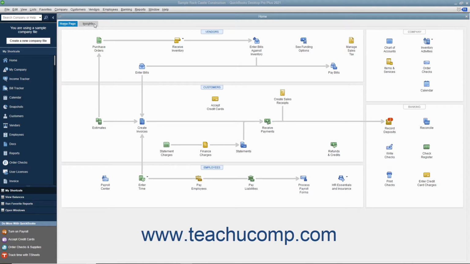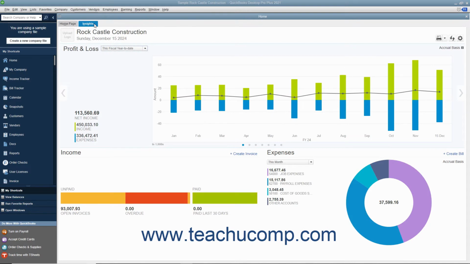To see the contents of the Insights tab, click the Insights tab in the upper left corner of the Home window. At the top of this window, your company logo, name, and the date appear at the left side. There are also 3 buttons you can use to manage the information in this tab at the right side. Below that is a large bar or column graph with 2 smaller graphs underneath it that show income and expenses.